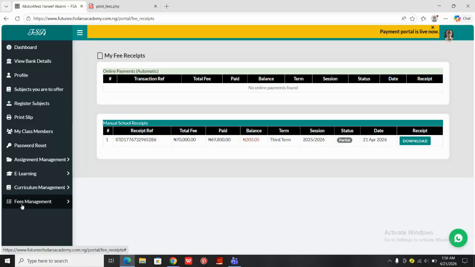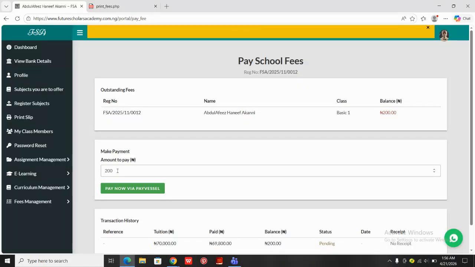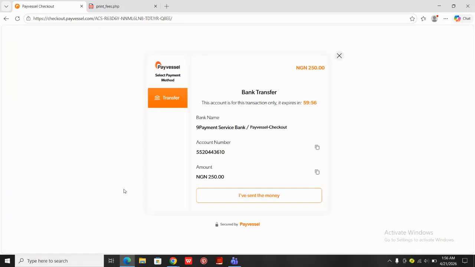So now I'll go to pay tuition fee. Then I'll click on pay now via PayVersal. It will direct me to a checkout page where I'm going to be making the payment online.